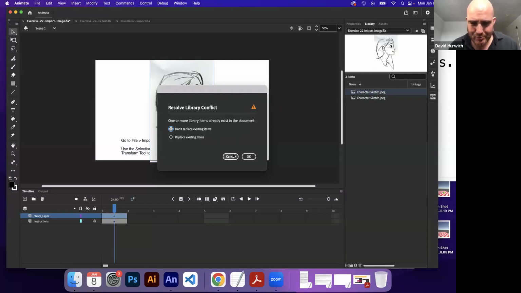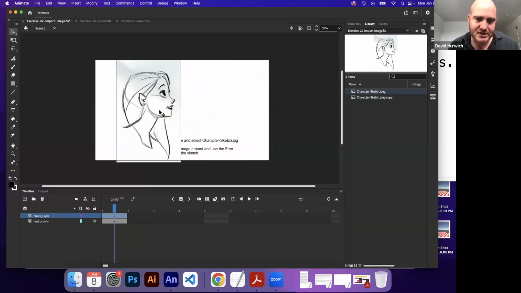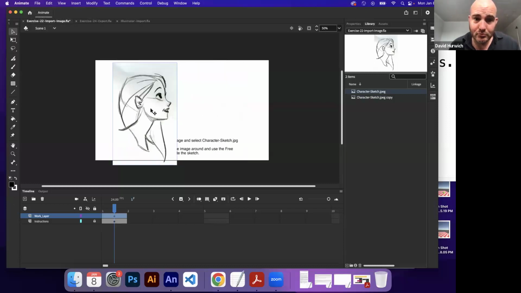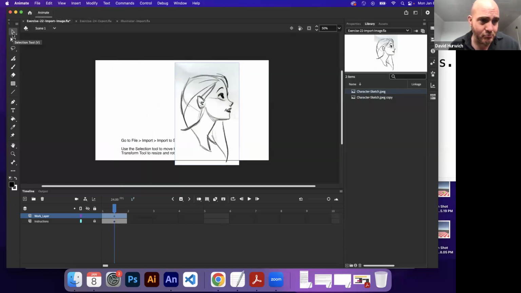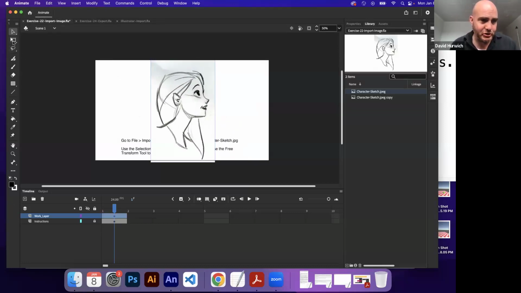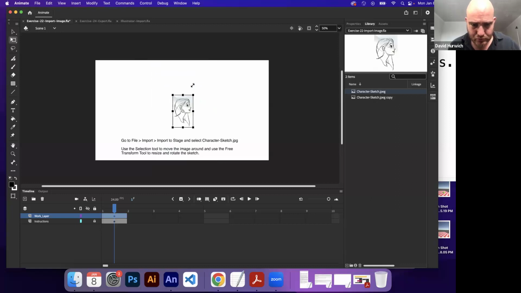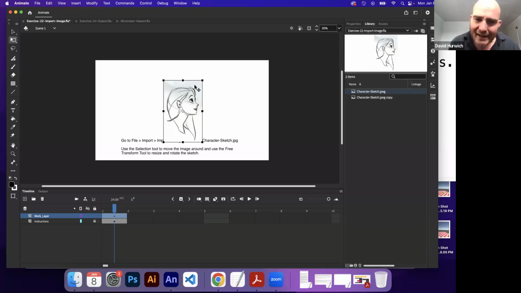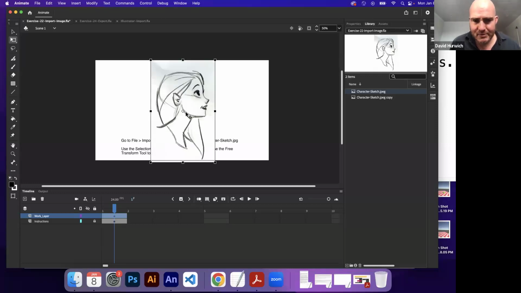I'm getting this because I already imported it once. So this is my image. I can use my selection tool to select and move it around. If you want to resize it, you could use the free transform to scale it, rotate it, or skew it, if that's what you want to do. I kind of liked it at this size, so I'm just going to keep it that way.